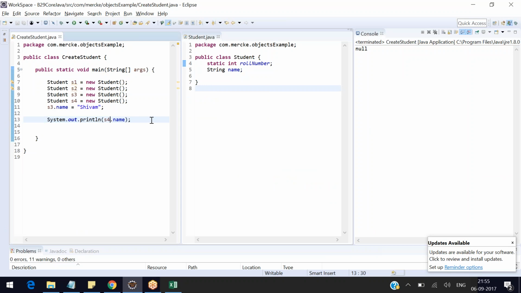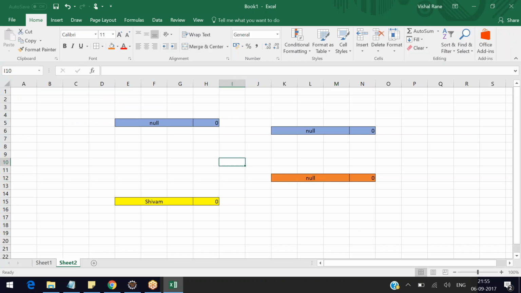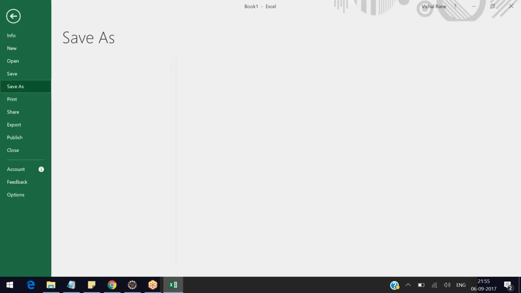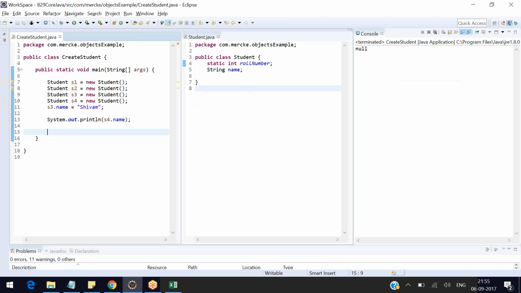But if at all you had said s3.name, then it would have given you Shivam. Okay, so understand that everything will have its own memory location. This is what you need to understand. Now here is the interesting story.